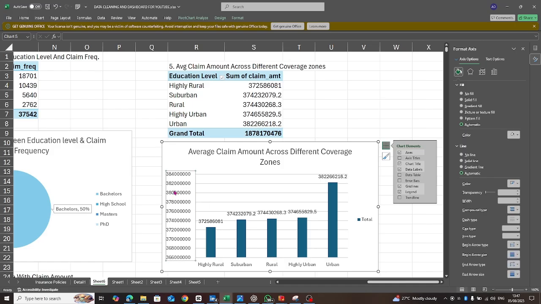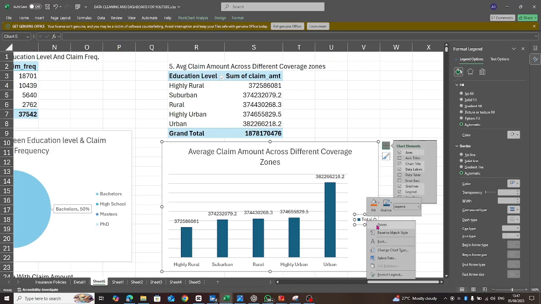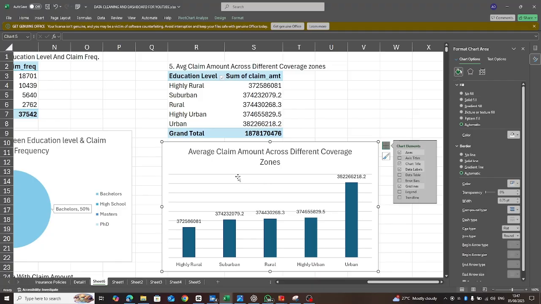So let's now hide this. You can delete it. You don't need it anymore. Now we don't need this total. You right click, you delete it. You don't need this grid line. So go and uncheck the box of gridlines. Here you go. It's looking cool, right?